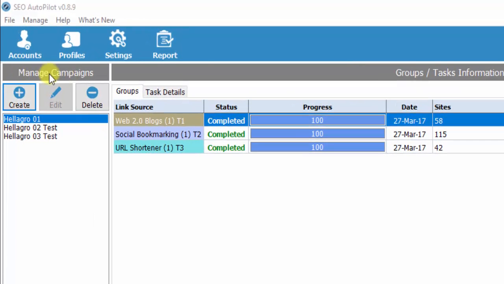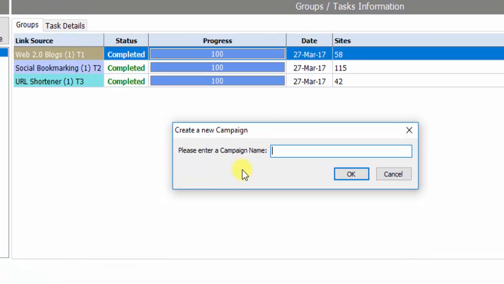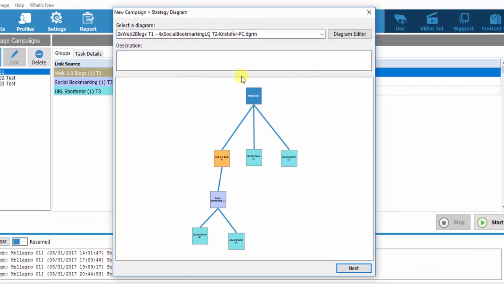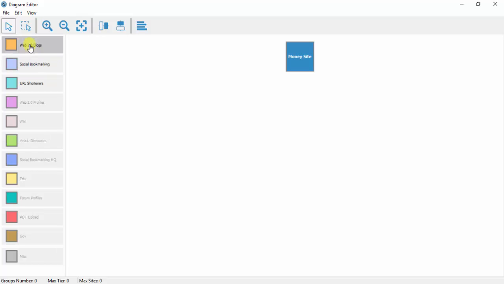So you go on this tab, Manage Campaigns, and click on the Create button. Give your campaign a name, for example SDS01, and hit OK. As you can see, the first thing that appears is the diagram editor. Go to diagram editor, and on the left side there are the link groups that are active according to your subscription plan.